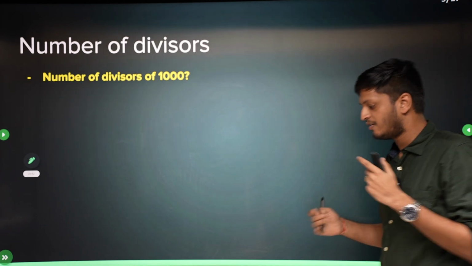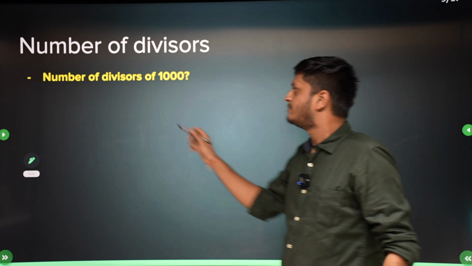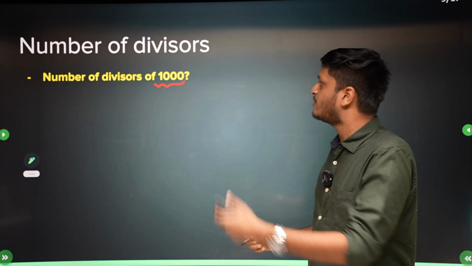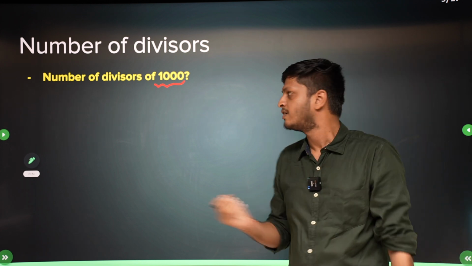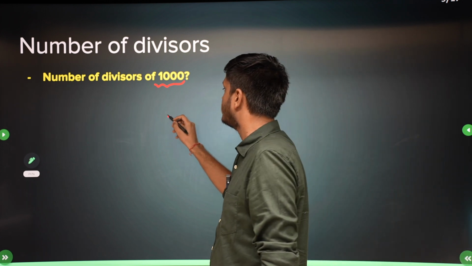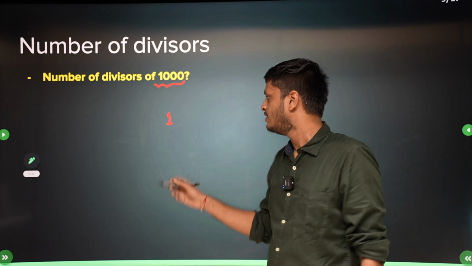Okay, so now it's an interesting problem. It will apply everything we have learned so far. Firstly, let's try to do it normally. How many divisors are there of 1000? Okay, so we know that 1 divides every whole number. 1 is a divisor of 1000.